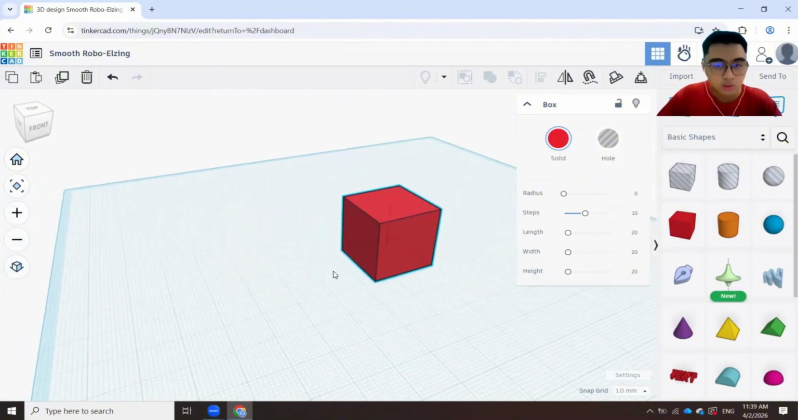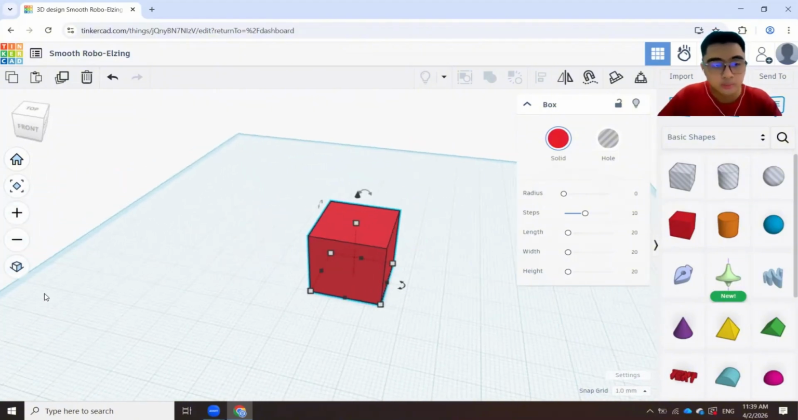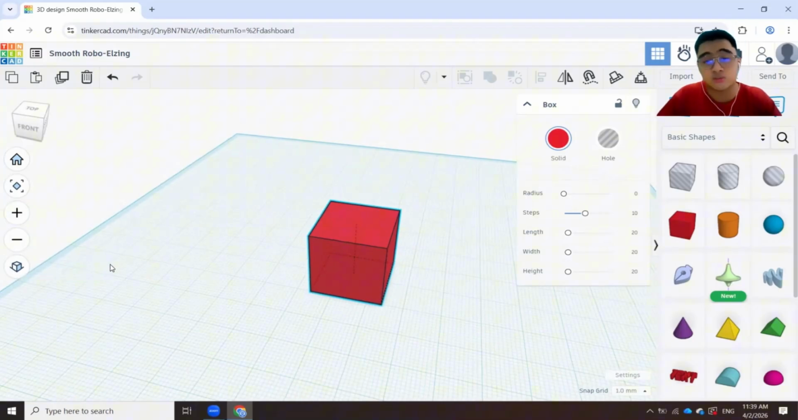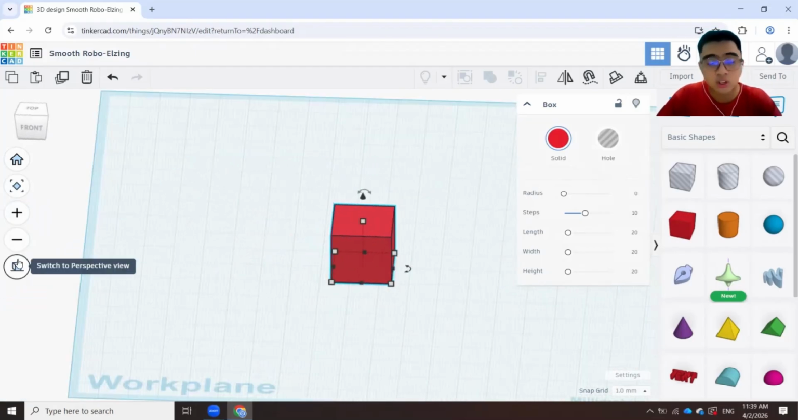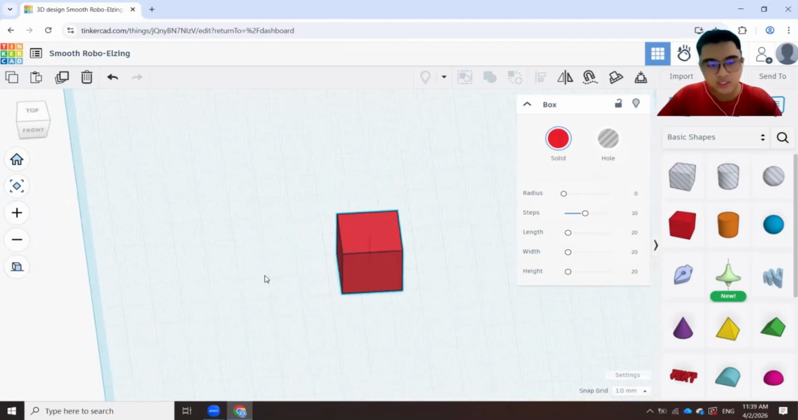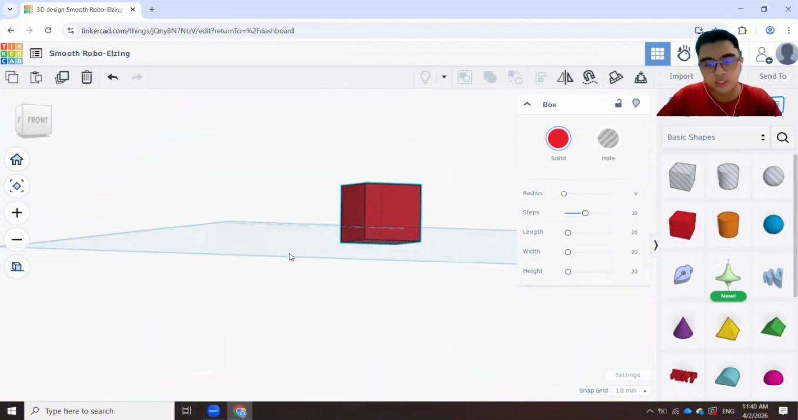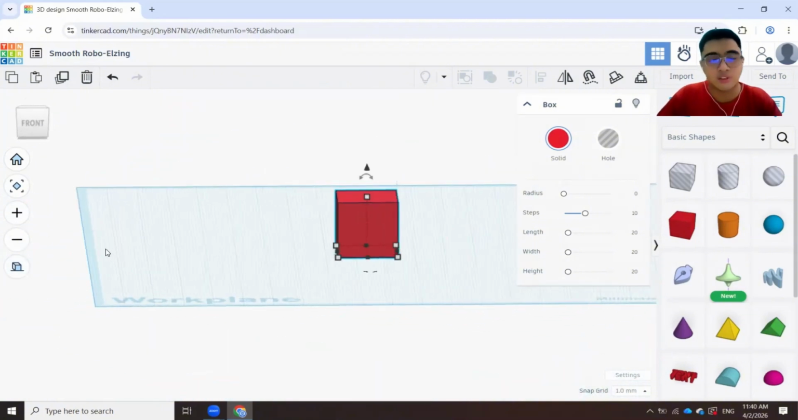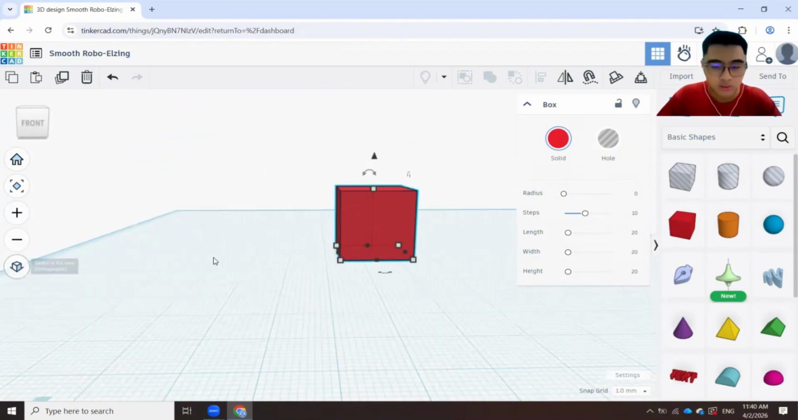Besides that, you also have this part, which is the orthographic view icon. When you press this, it will change the view. This is an orthographic view, meaning a 3D view. If you click this, it will return back to a flat view like this, which I highly do not recommend because it's harder to see. So I really recommend you guys to see in orthographic view.